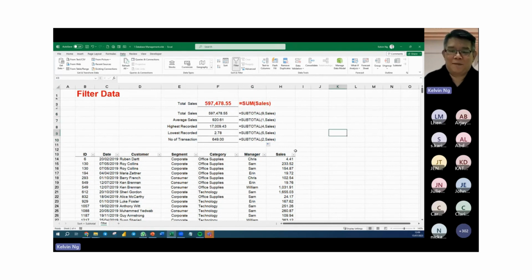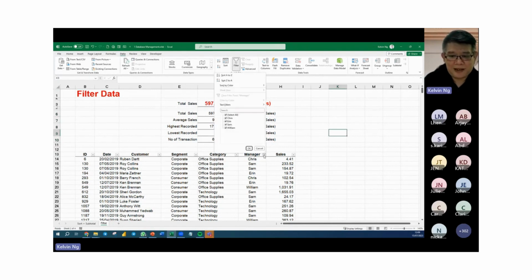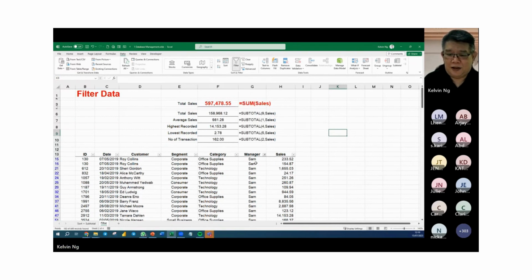Okay, now let's take a look at the magic. If I go to the manager and I say, okay, let's take a look at the sales by Sam. So when I choose Sam, all these are Sam's and these are their statistics. These are the sales performance by that particular manager called Sam. So whenever I filter my data, I can have quick statistics of how they are performing.